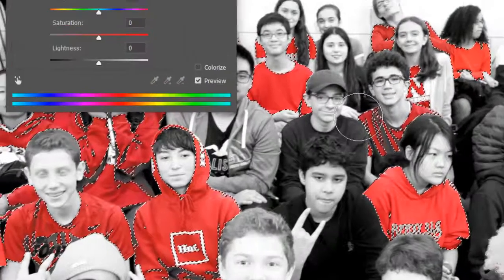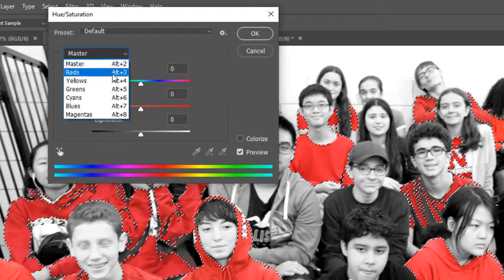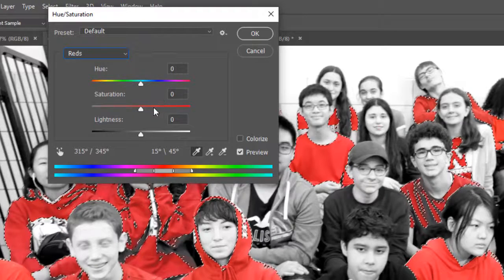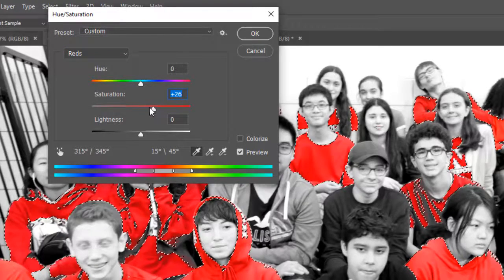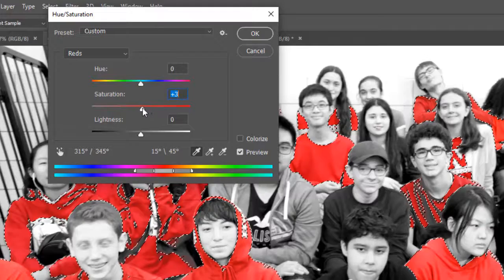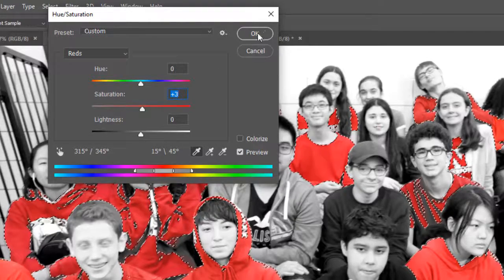Without deselecting yet, I'm going to press Command Shift I to go back to the reds. And there's a few things that we can do. One thing we can do is press Command U, change from Master to Reds, and increase the saturation. And so that's a whole lot. You can be subtle with that. I'm going to press OK.